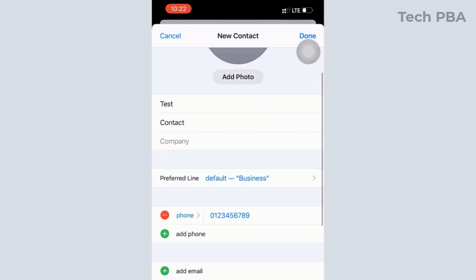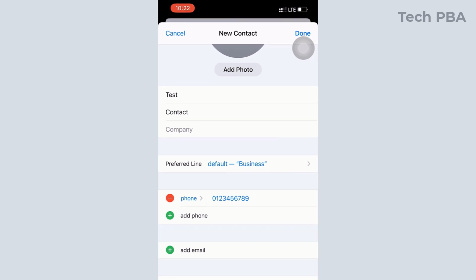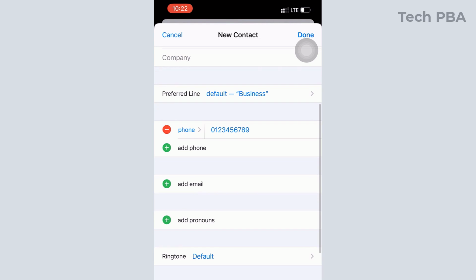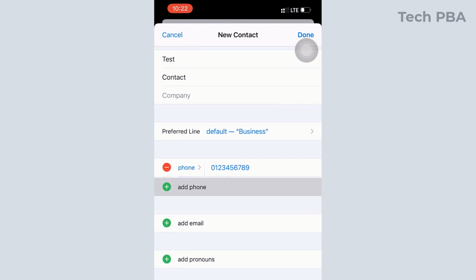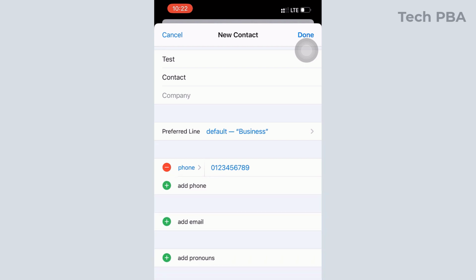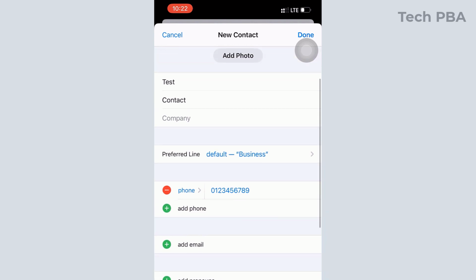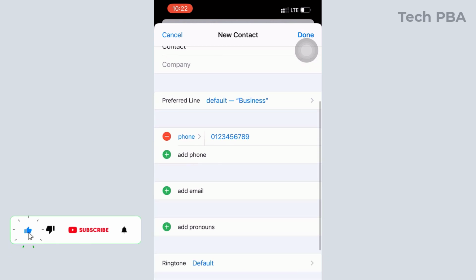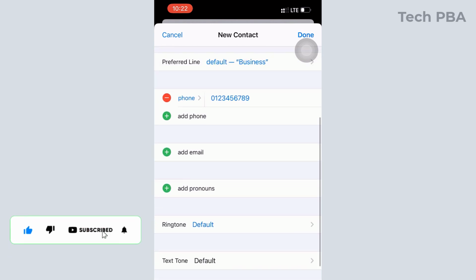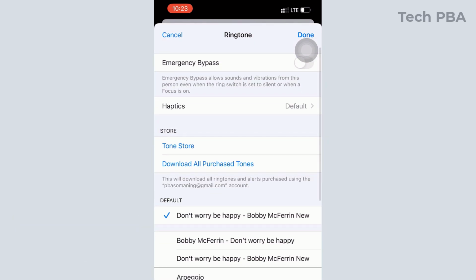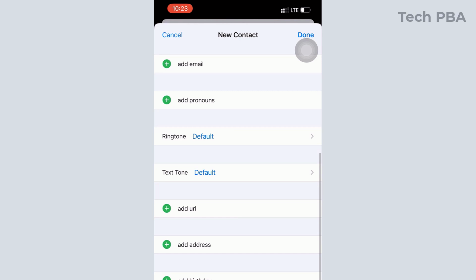And then you have other fields. You can add additional numbers by tapping the green plus beside the add phone. You can add email addresses, or you can add the email address of the person you are saving the contacts. You can add pronouns. You can even add ringtones, specific ringtones to particular contacts.